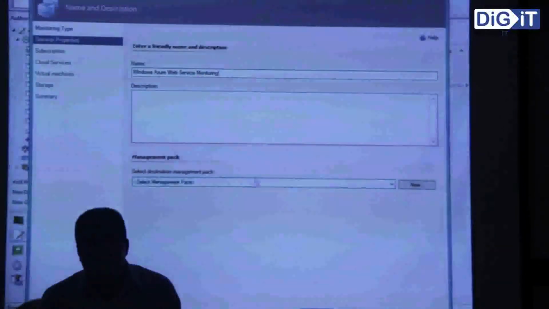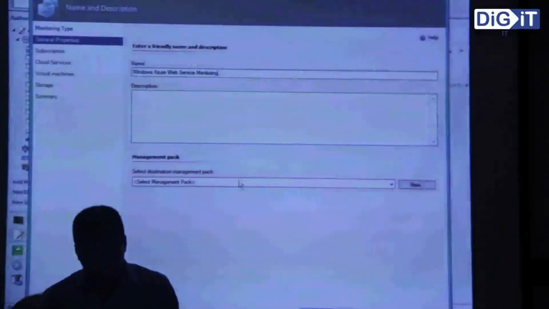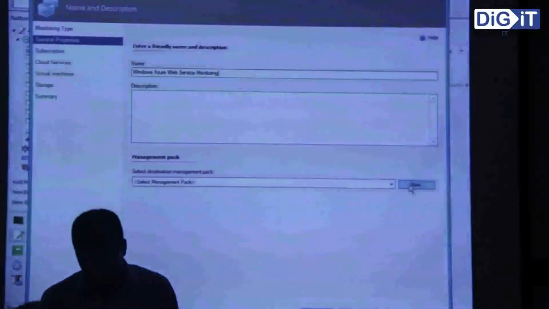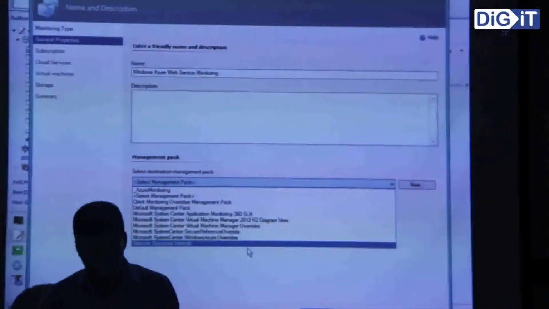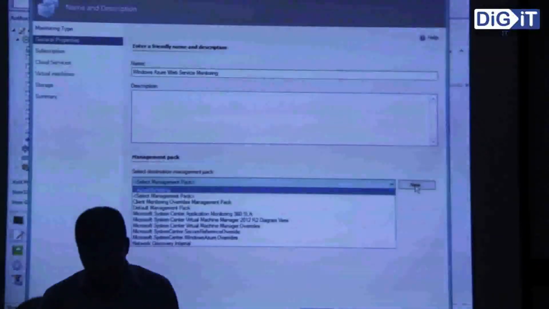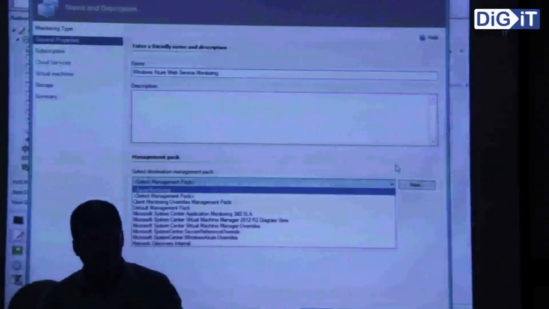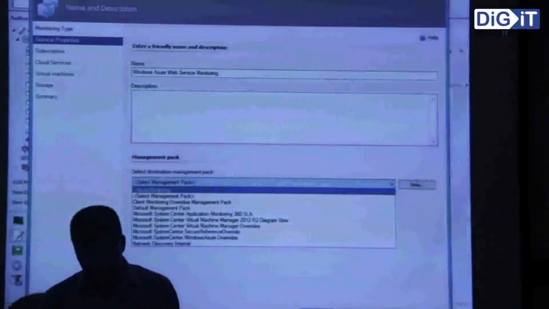This is actually where a management pack comes into the picture. You are creating a management pack now. There are already predefined management packs, but the number one rule: don't go and save anything over here. Create your own all the time, because then all the related rules you create are in that particular management pack. You'll say new.